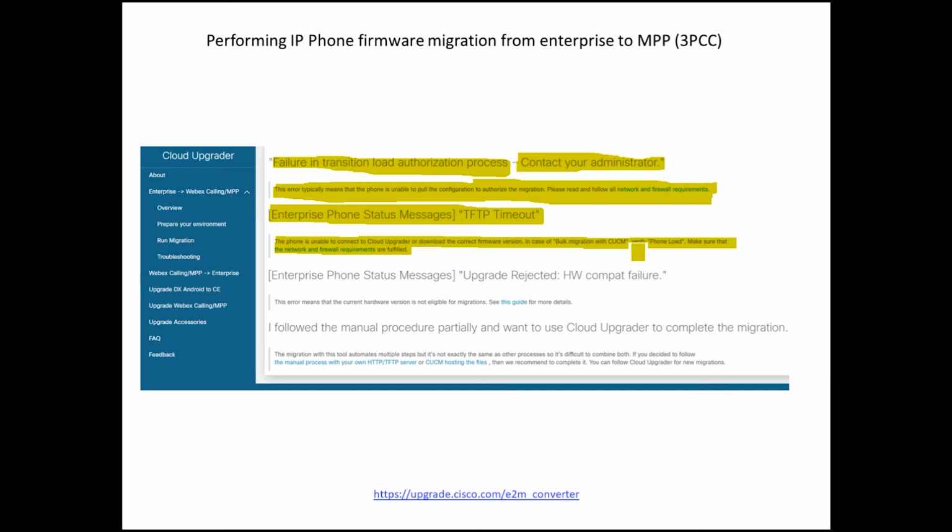Just verify everything again. Okay, then the second to last error that we may get is the enterprise phone status message "upgrade rejected, hardware compatible failure." If you recall a few slides earlier, we talked about the hardware eligibility for the firmware migration. Not all the hardware phones might be eligible for firmware migration. If you get this error, that's basically what it means. The phone you're trying to migrate from Enterprise to 3PCC, the hardware is not eligible.